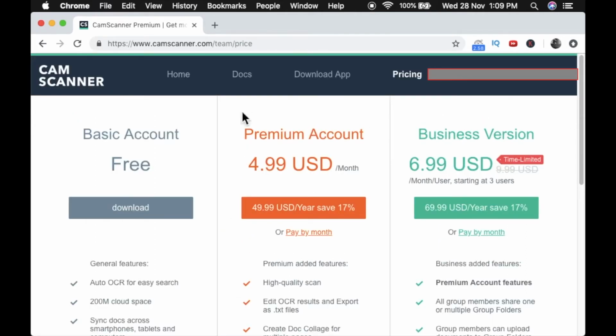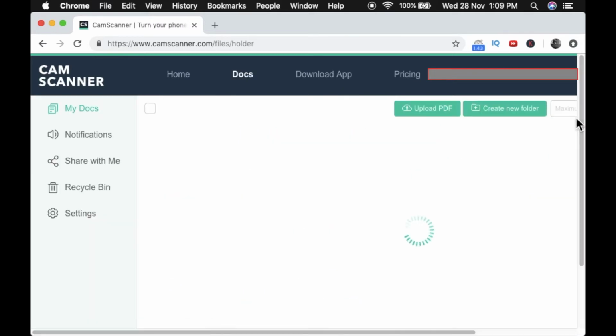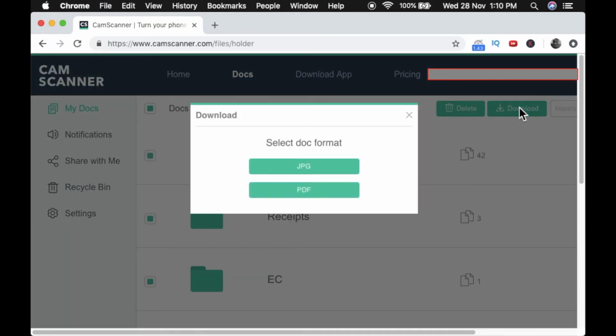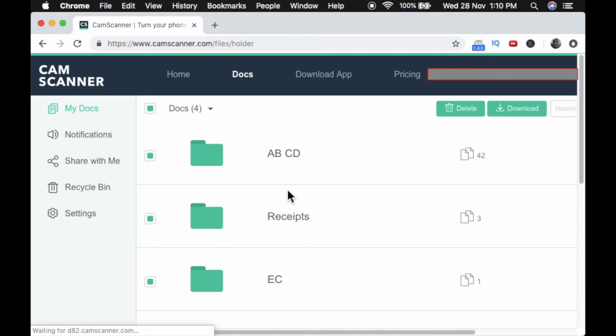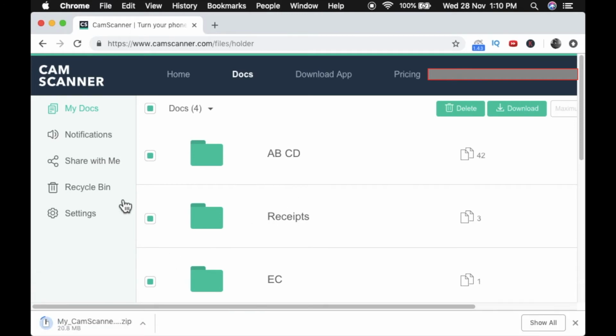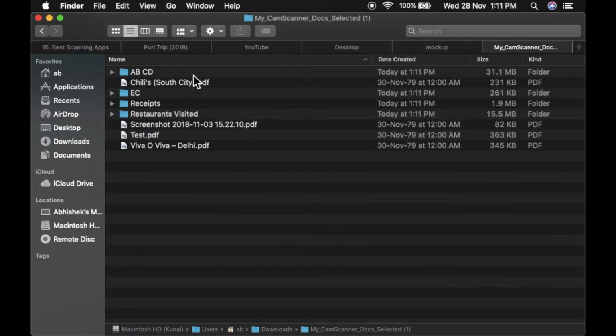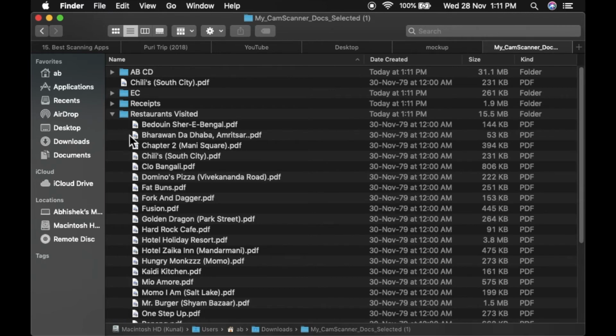Now then, let's go back to my documents, and I'm going to show you how you can download all your documents and save it in your computer, just in case you feel the need for. So you can select one or many, click on download there, and then you choose either the JPG format or PDF. We're going to go with PDF, and it'll start downloading. It'll take some time depending on how big your documents are. Once that's done, you can see it in your computer. It has been saved, and the folders are exactly what it was there in the app or the website.